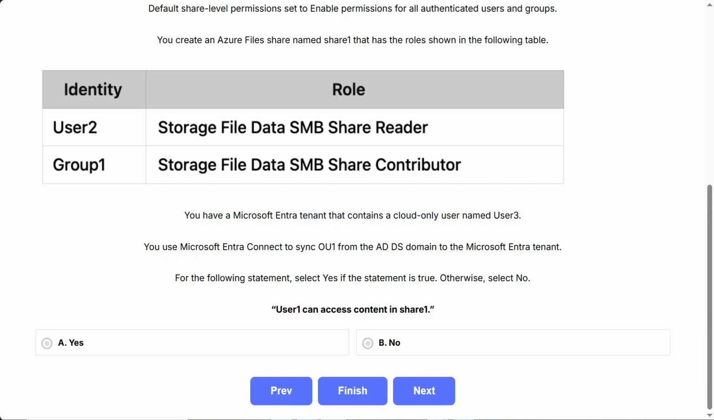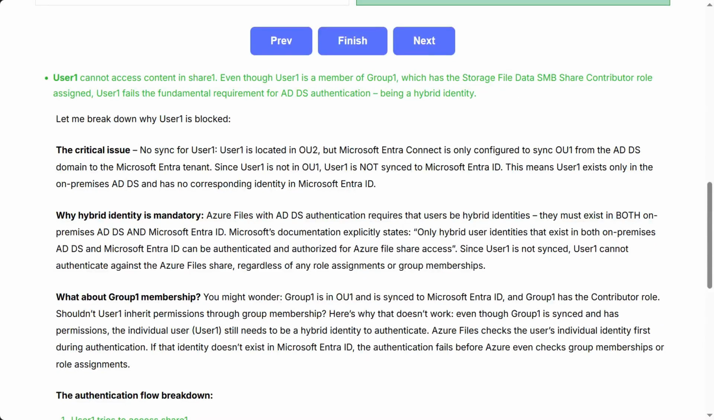Correct answer? No. User 1 cannot access content in Share 1. Even though User 1 is a member of Group 1, which has the Storage File Data SMB Share Contributor role assigned, User 1 fails the fundamental requirement for ADDS authentication, being a hybrid identity. Let me break down why User 1 is blocked. The critical issue: no sync for User 1.